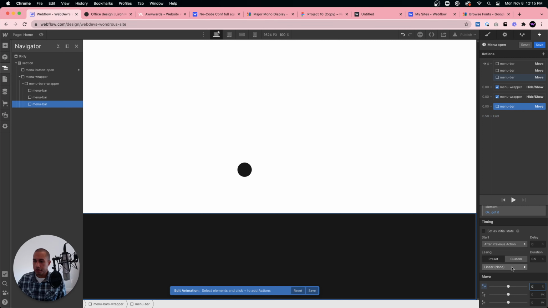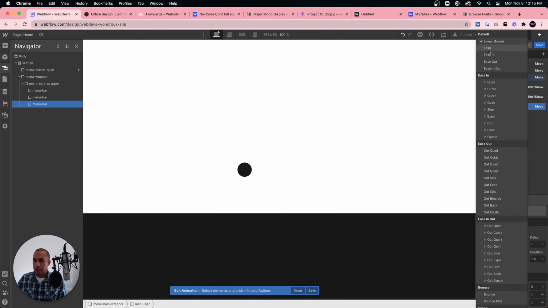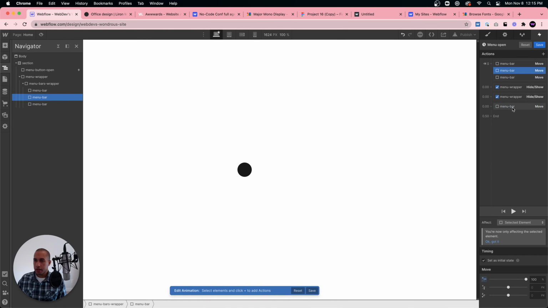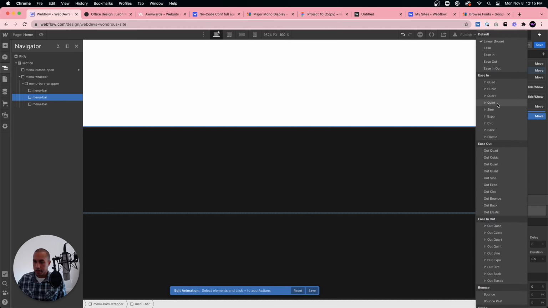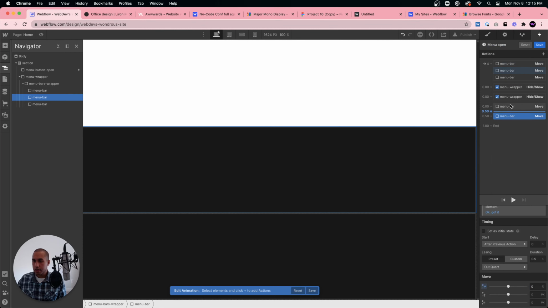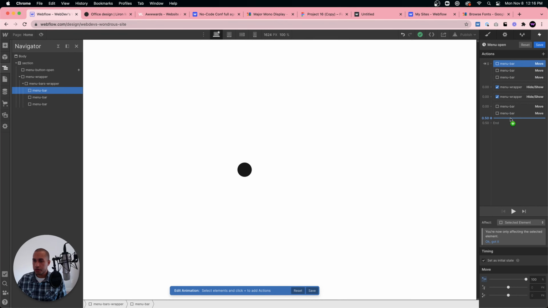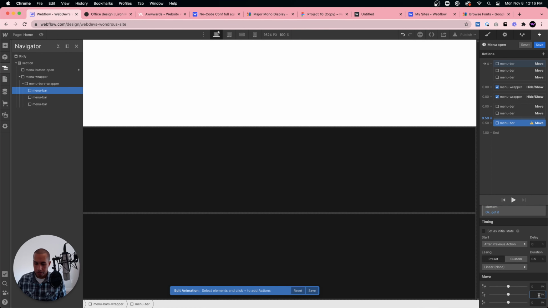And let's say 0.5 is fine for the duration. Let's say it has a really slick easing, so we'll do ease in out, or ease out. Let's try quart, ease out quart. I'll select the second one. We'll move it to 0% on the X. Again, ease out quart, and we'll start them together. And then the first one will move to 0%.